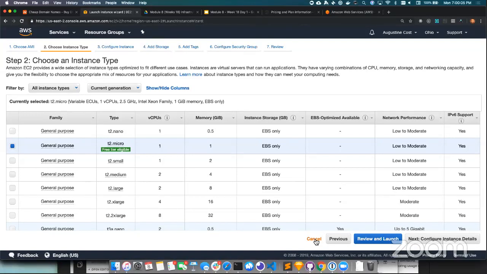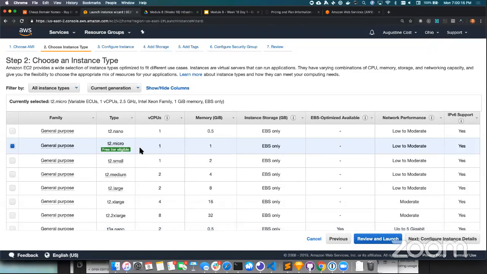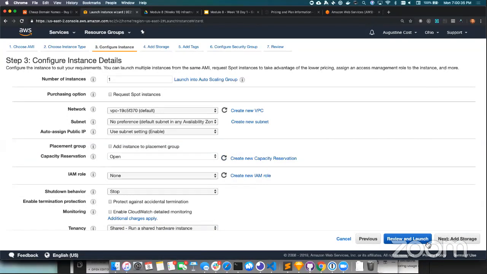Next screen, probably want to leave on the default because it says free tier eligible. You really want to look for this thing when you're doing anything. Make sure it says free tier eligible, because then you won't get billed for it. Okay, so we can go just next right through here, leave that on the default.